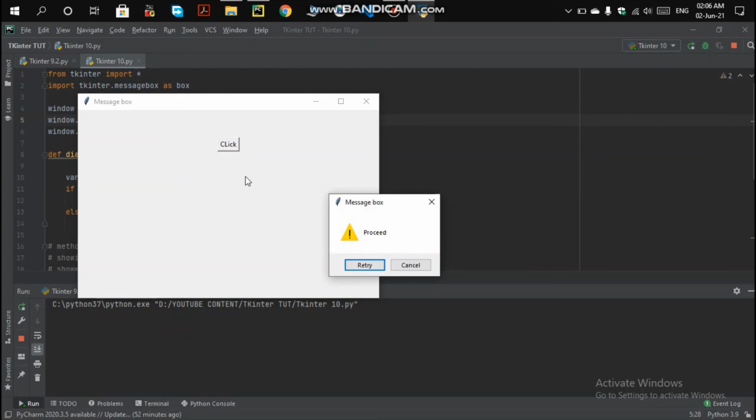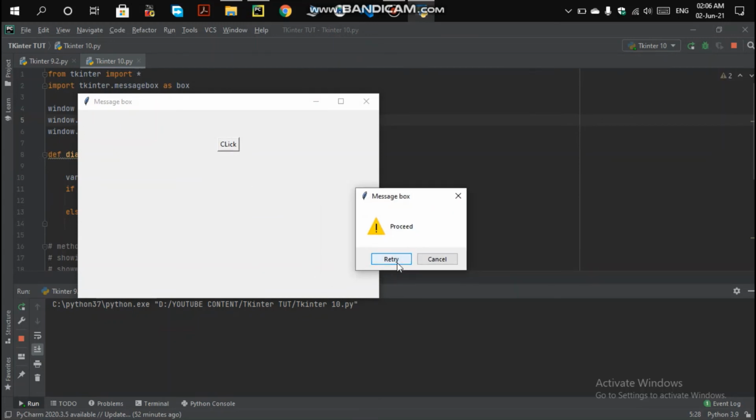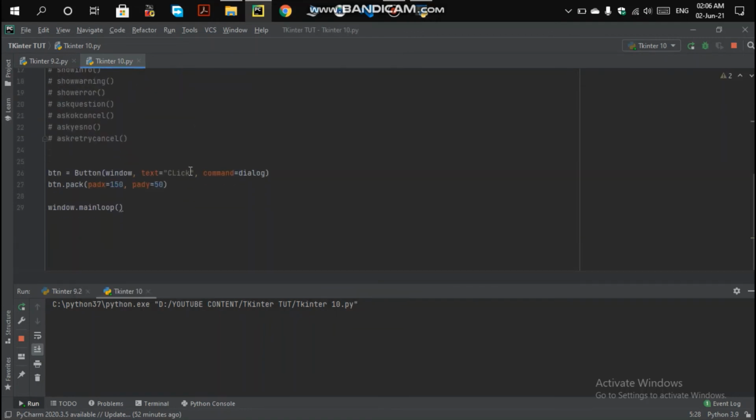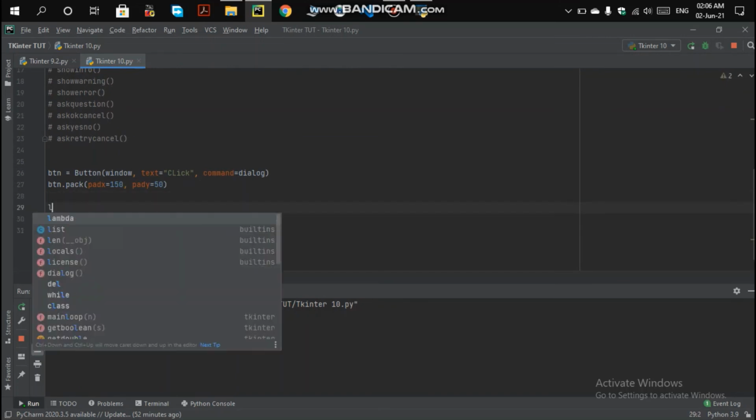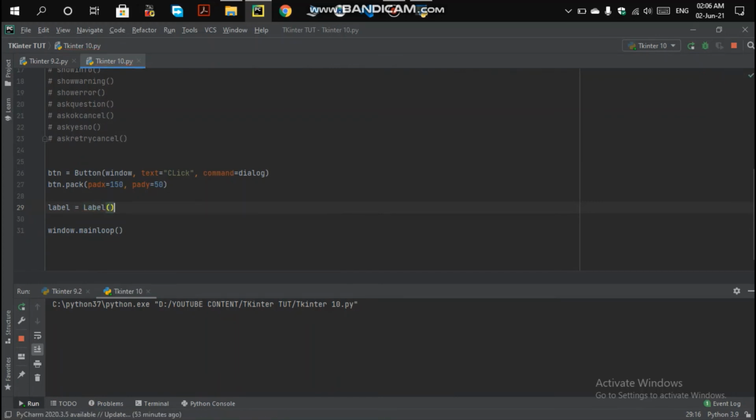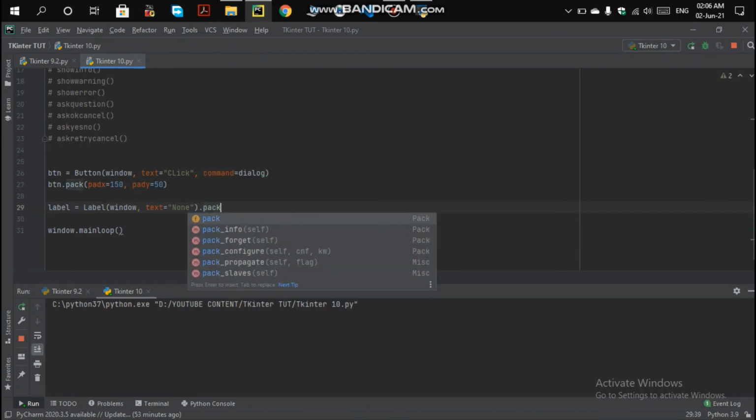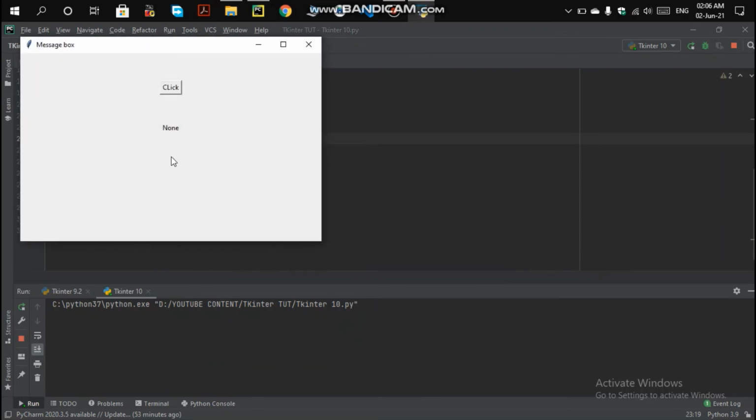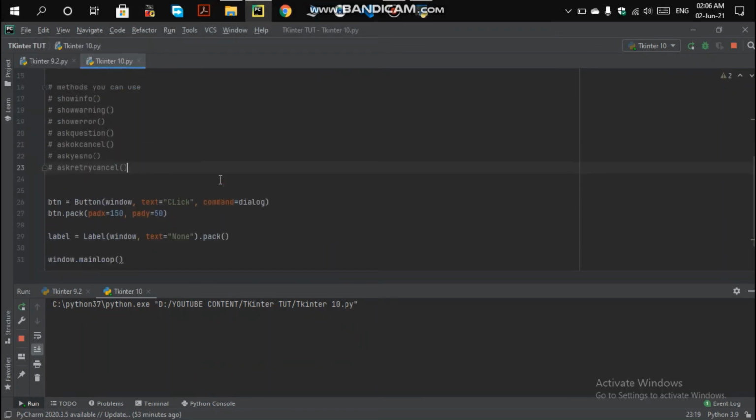When you click it, you see this is a type of ask and retry. When you click on retry, it proceeds, and when you click on cancel, it cancels. Okay, so let me do one thing here: I want to show a label also. So I want to show a label tag and keep it in the window, and the next argument will be the text you want to display, like text none. And dot pack, I want to pack it anywhere in the window. When you run it, you see the none label tag is displaying here.